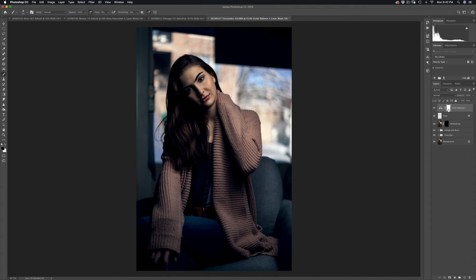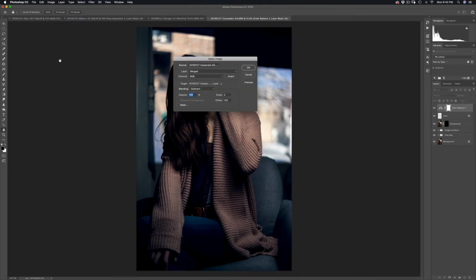So with our layer mask selected, we're gonna go up to image, go to apply image, and if you remember from earlier, this is how we began our frequency separation layer for the texture. This time we're gonna do things a little bit differently. We want layer merge this time. Before, we selected our color layer, but we don't wanna do that. We want merge. Then down at our blending mode, rather than subtract, we want normal.